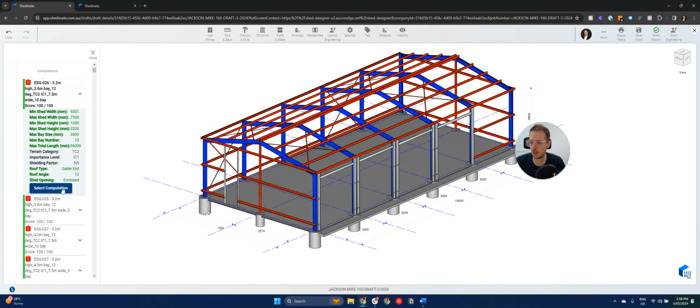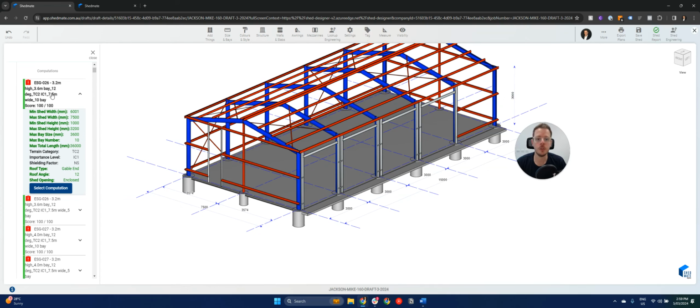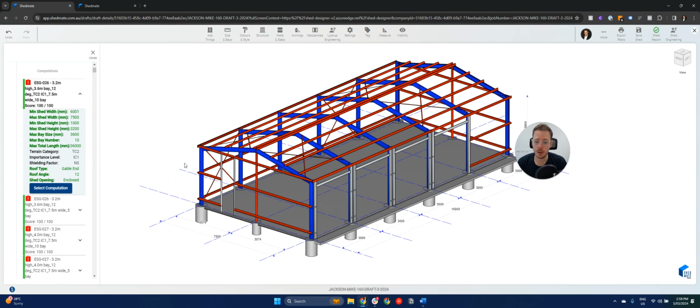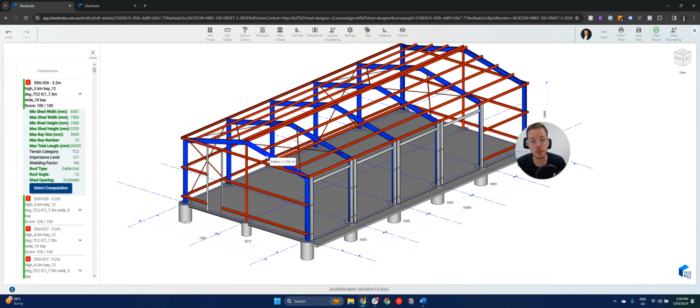So if I just select the first one, it's saying, okay, this is a computation from 6 all the way to 7.5. The shed maximum height is 3.2, and if I change this shed height, we're going to use another one. And we have here the terrain category, the importance level, and the shielding factor that's been considered for that specific one. So all right, I can see easily here that these frames in blue mean that they are too strong, so I actually need to reduce their sizes. And everything in red means that this is actually not passing. It's going to fail, okay? We're going to have a structural fail on those items.